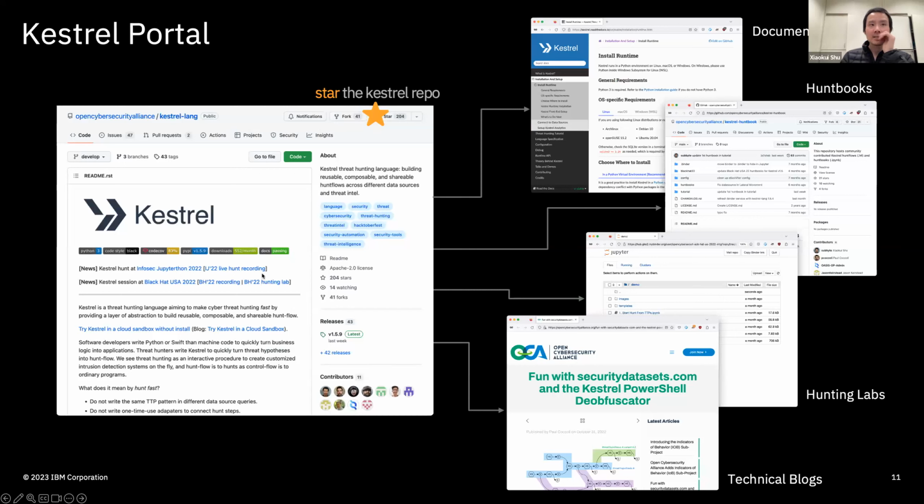So as I mentioned, every piece of information can be found on the Kestrel Lang repo. And through the Kestrel Lang repo, there are links to our documentation, which has the language specification, how to run it, how to debug it, how to install it, and how to configure STIX-Shifter parts.